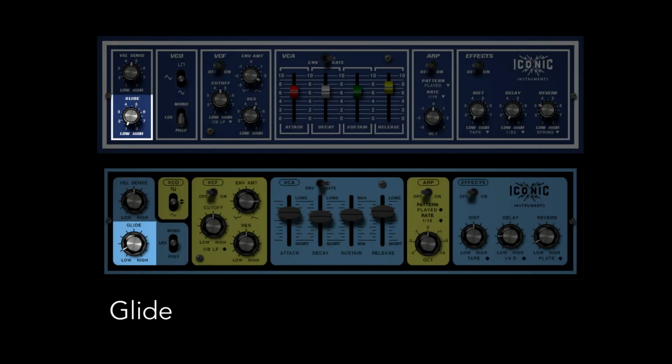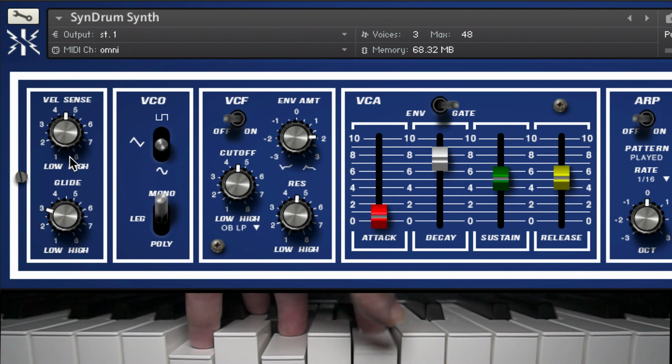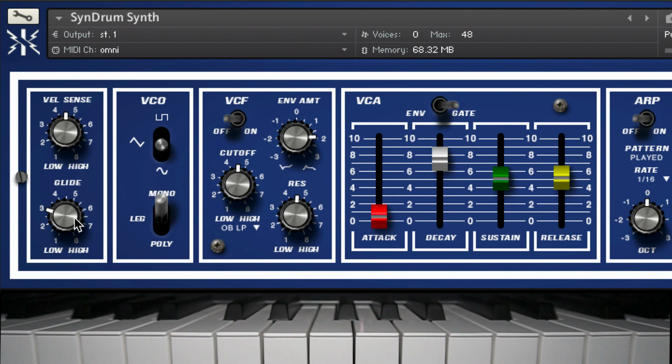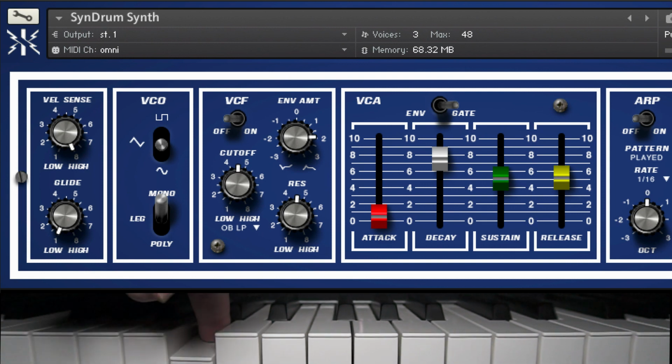The glide knob is a portamento control, so as you increase the glide, the more the pitch slides between notes. This works in poly, mono, and legato modes. And the velocity sensitivity knob sets how much velocity affects volume. This is just like the velocity amount control in the Syndrum and the DS-4 instruments.